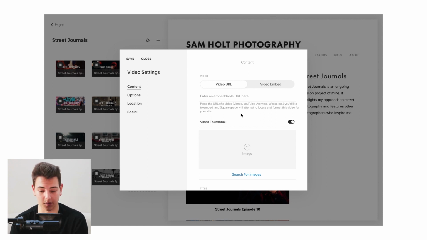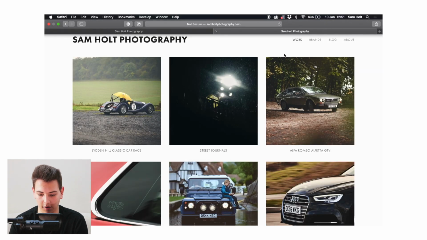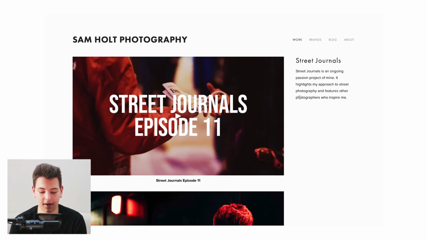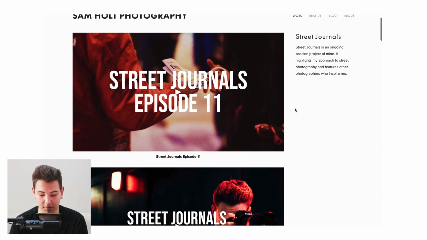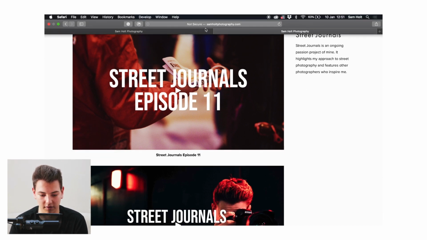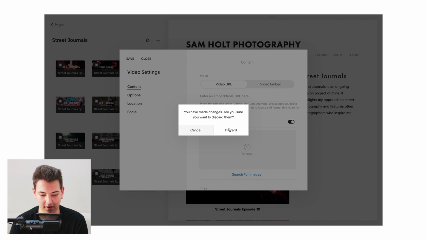This is one of the good features of Squarespace, that it's automatic, so it will always try and do things for you, which I think is a really good option. It just makes life a lot simpler, and means you don't have to worry about trying to format it. And I have to say, if I go back to this bit here and go into my Street Journals, it formats it really nicely. It's very clean and simple. Let's discard this, I don't need this anymore.